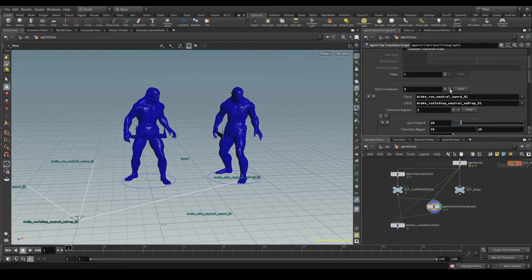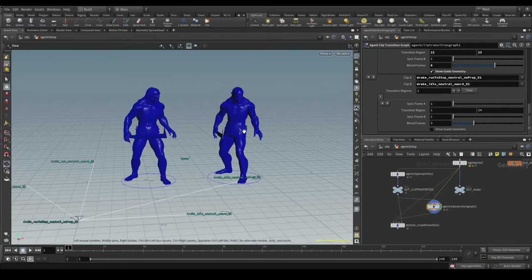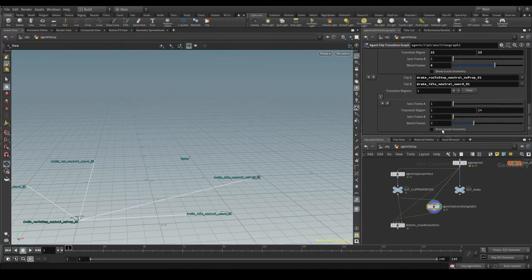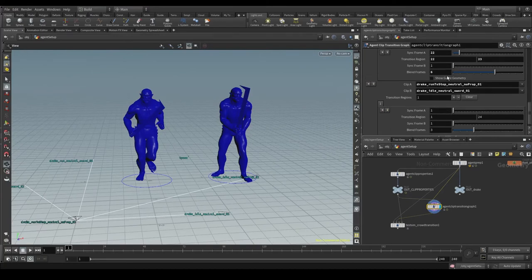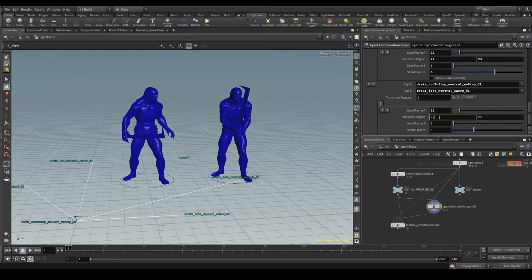Same now with the second idle. Create an extra transition. Clip A will be run to stop. Clip B will be the second idle, the one with the sword. Remember to turn off the show guide geometry so you don't get it mixed up. And now, you know the drill. Clip A, we said before that we will be using the last frames. Frame 22 as sync frame A, transition region 22:23, blend frames to 6.